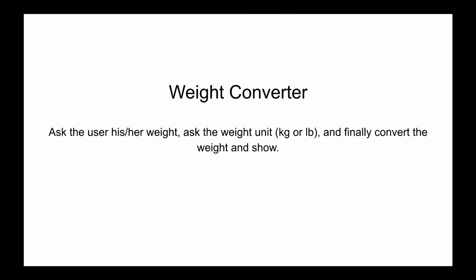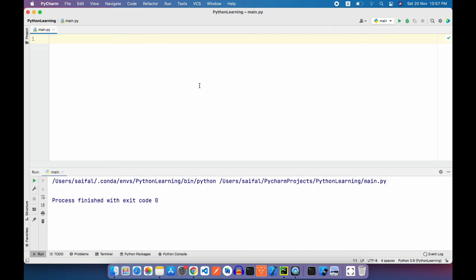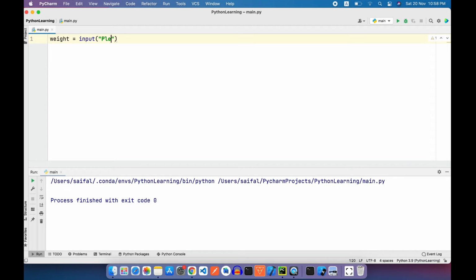So let's get started. Okay, here on the first line, we are going to ask the weight of the user, and we will hold the weight value in a variable. We will call that variable weight equals input, and this input will say, hey user, please type your weight, and we will store that weight value in this weight variable. Typecast the string value to integer. Only then we can use the weight in our calculations.